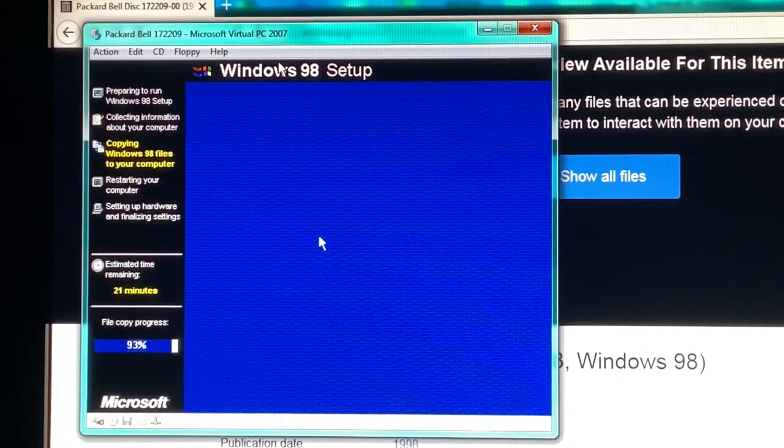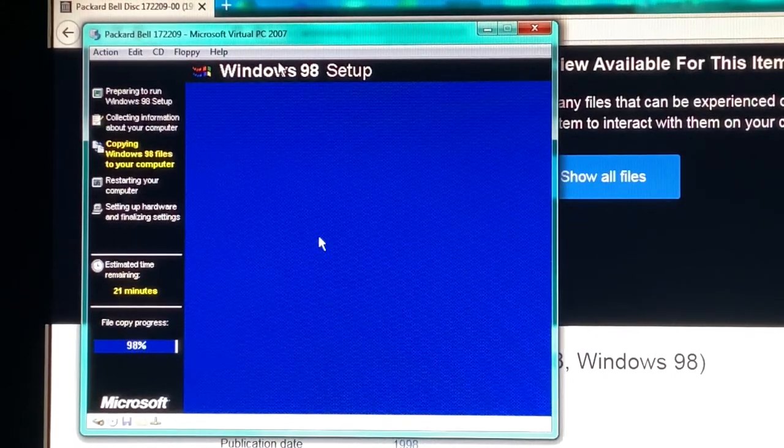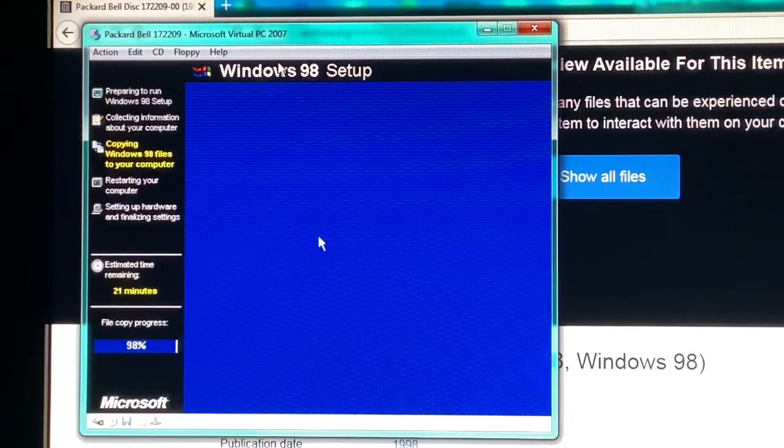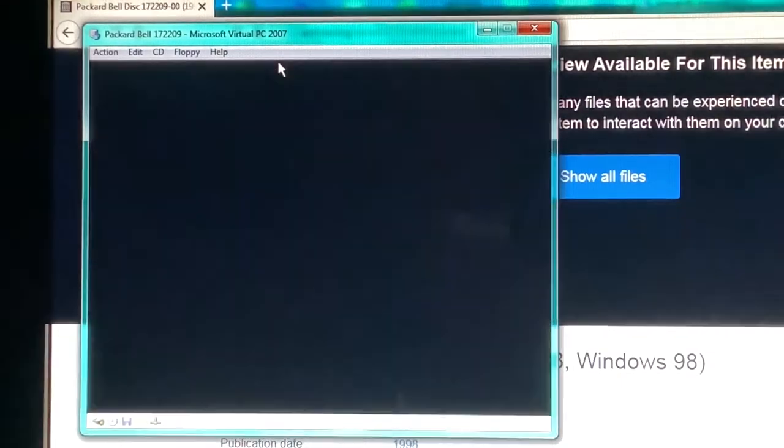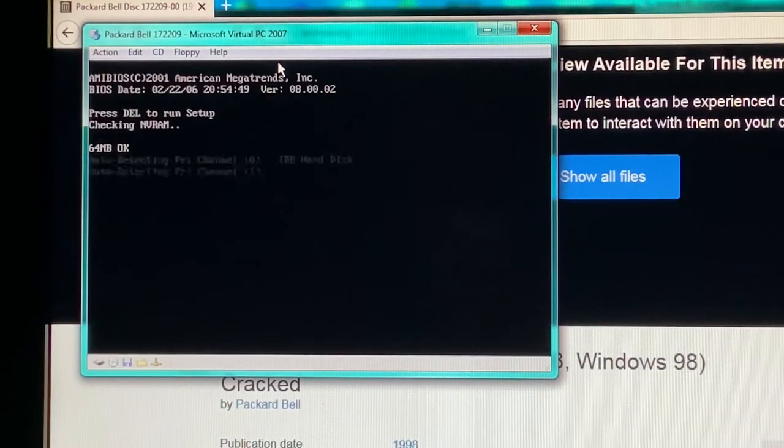You know, like the 955. So if anybody has a 1998 Packard Bell they're willing to part with, that's cheap, and has a hard drive and all the components of it, you can gladly send them my way, or just DM me somewhere. First, I actually want to see the setup.